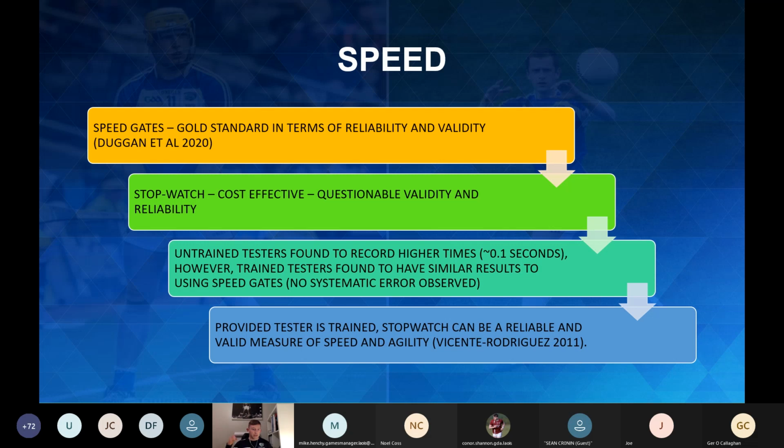Now the full forward is sprinting to the ball, getting his score, or handing the ball off, sprinting back, defending, and it's the same on the other side of the field. So that ability to repeat that speed exposure in games is becoming more and more common.